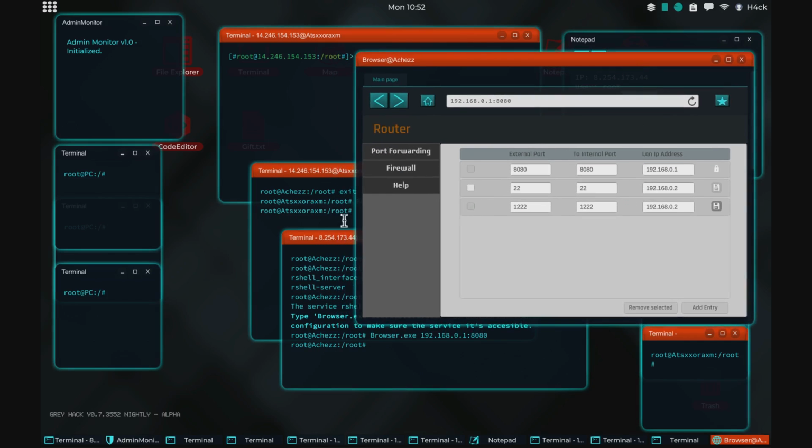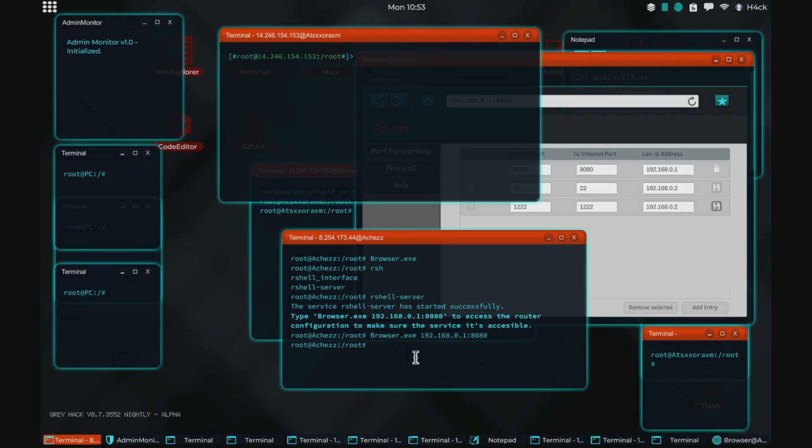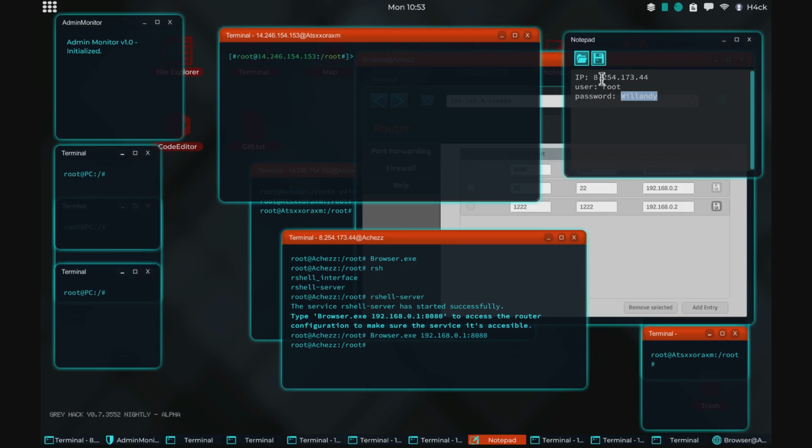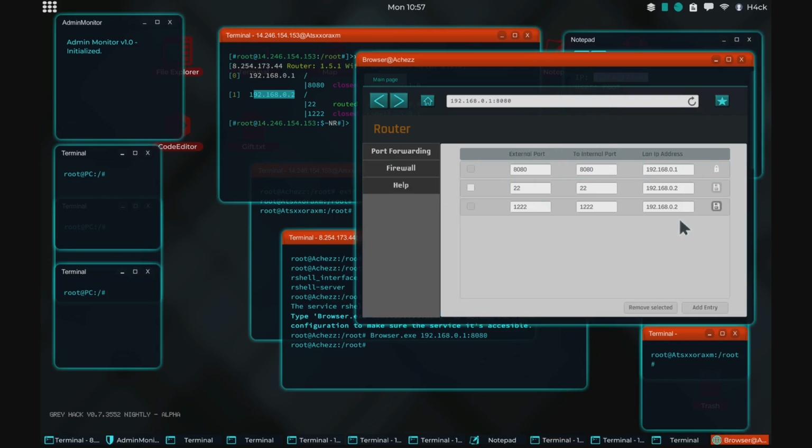And we could actually show that. Let's see here. Let's grab the IP. So this is what the server looks like. It has a reverse shell service running on this LAN IP right here. So that's the LAN IP that we're going to port forward it to.